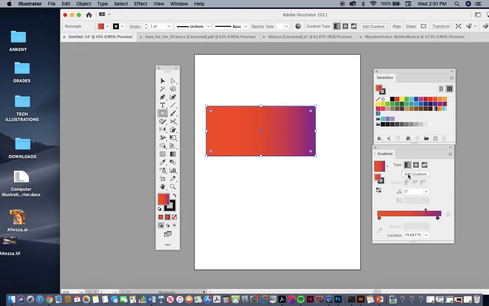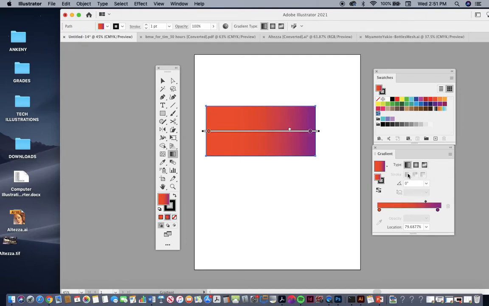Now I can edit the gradient. I can also get to that by hitting G, which will put me in the gradient tool. And then I can move these along over top of the actual artwork. You can also move this and really get exactly what you're looking for. You can also rotate it. You see right here, and now I can rotate the gradient.